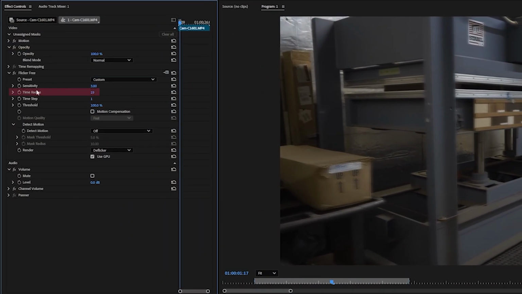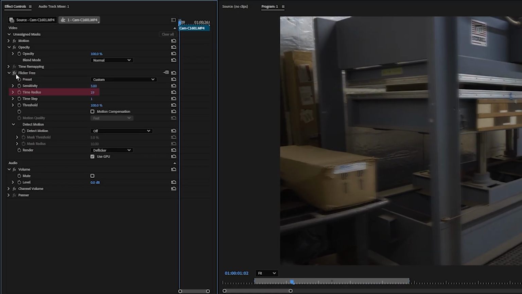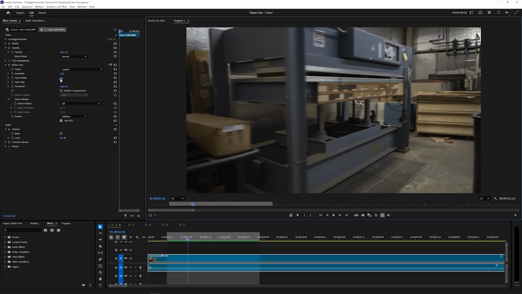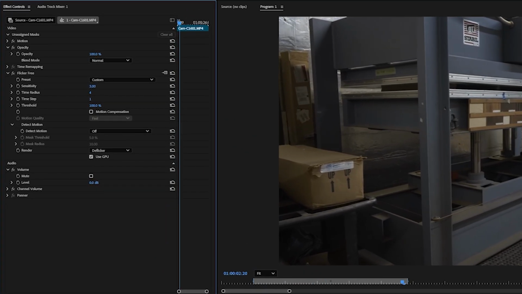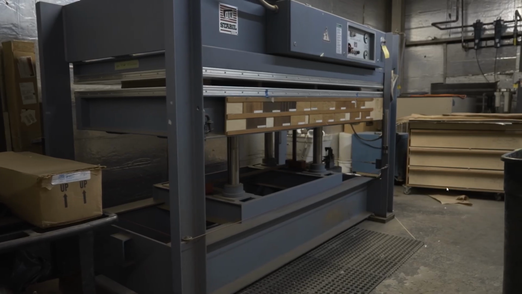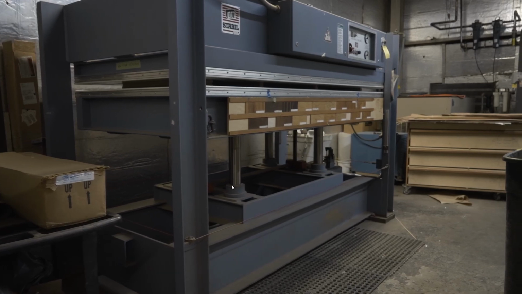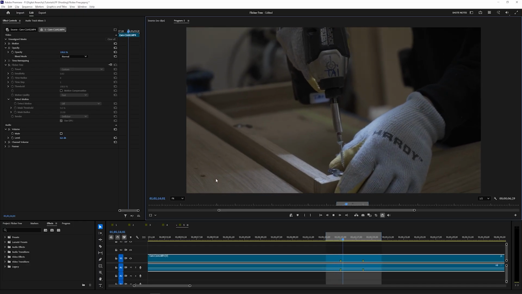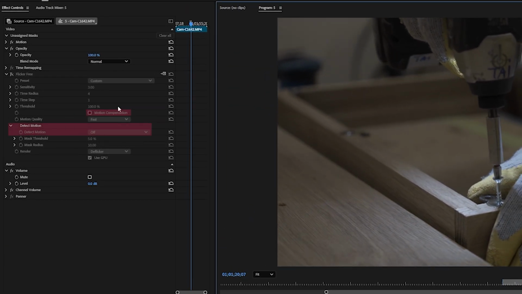A higher time radius means it's analyzing more frames, which is better for removing flicker, but can add motion blur to moving objects. We can fix this flicker with a high time radius, but it's blurry. If I lower the time radius to 4, it's fixed and there is no motion blur. It's still analyzing enough frames to detect and remove the flicker, but not so many frames that it's blurring moving objects. For clips with more movement, we'll need to use the detect motion or motion compensation settings.